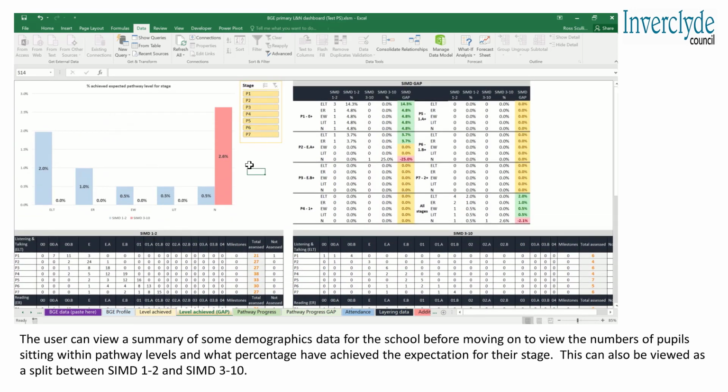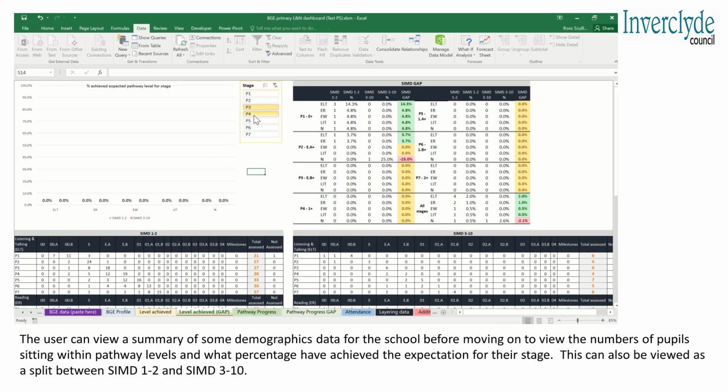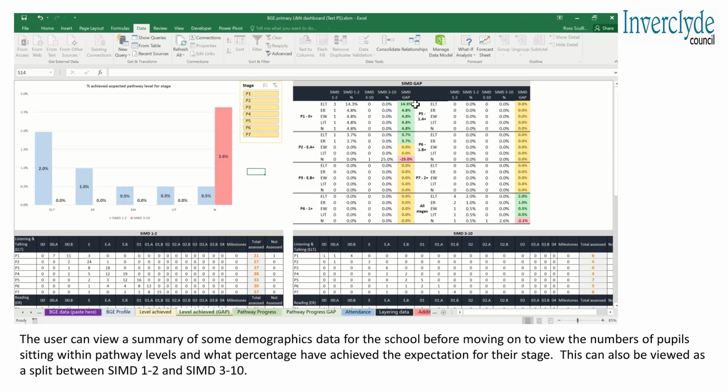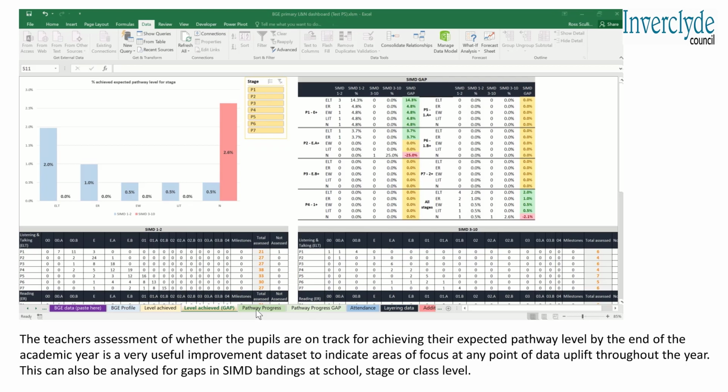and there is a graph above which can be filtered by stage, and the table on the right will show whether there is any green positive SIMD gap, or red, a negative SIMD gap. And these percentages will start to look more complete as tracking periods near the end of the academic year.